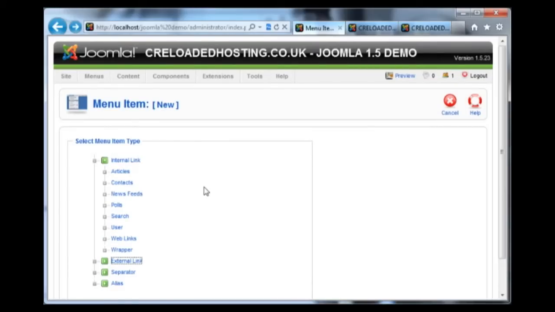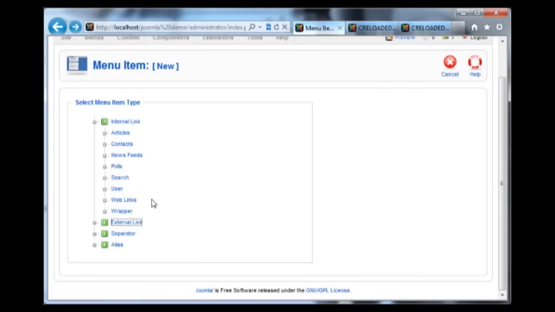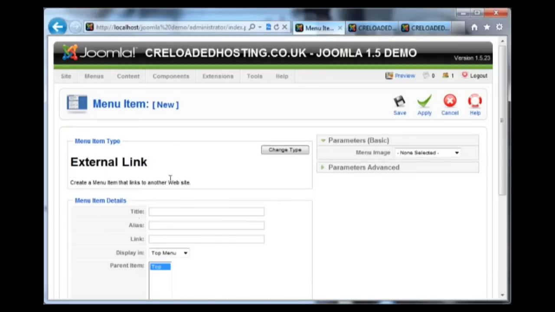You might think it's the wrong way around to be doing this, but what we're trying to show you is how to build up your menus so that you can link them to articles later on. If you don't require the menu for the time being, you can just disable it. So we're just going to make this an external link. We'll just call this one our page. It'll automatically put the alias in for us. For the link, we'll just put a hash.